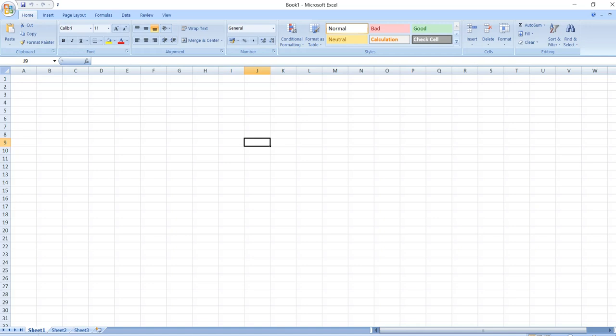In this session, today we are going to discuss rotate text down in Excel. I've written something over here. This is a computer class. Okay, this much I have written.